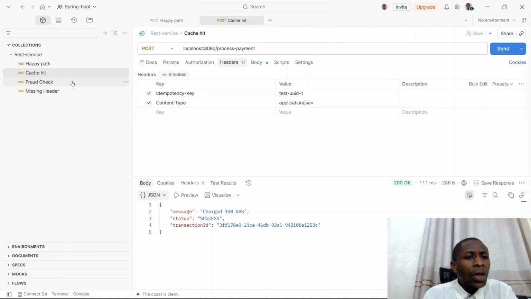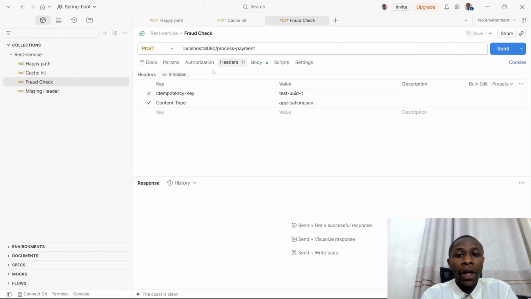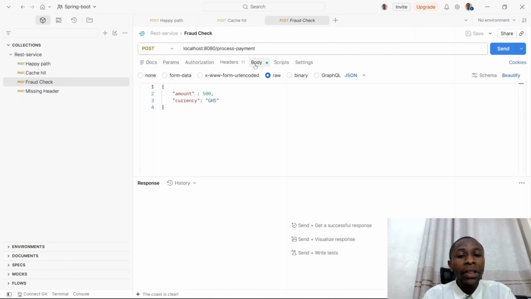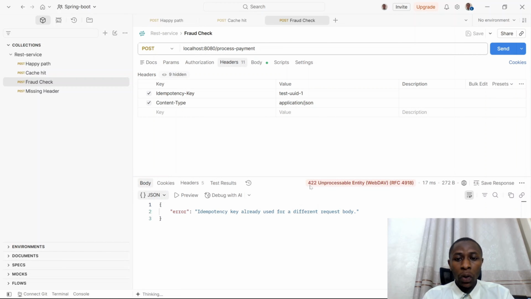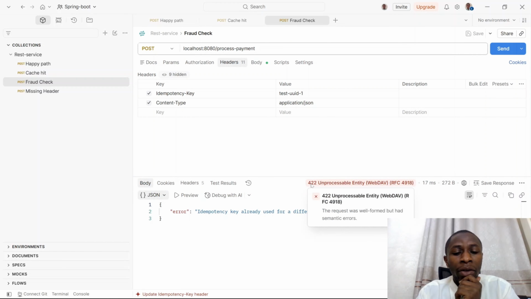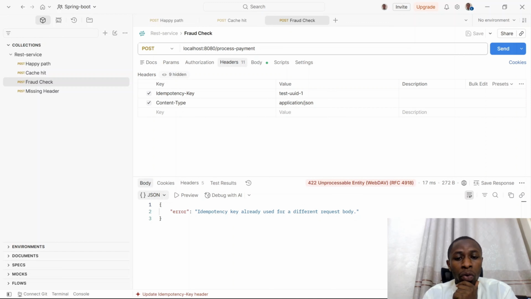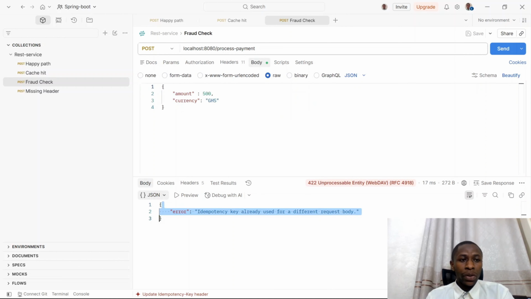And the third one is the fraud check. This occurs when a user with an existing idempotency key tries to send a different body to my API, and then 422 is going to be displayed as the error code. Then the message is going to be: idempotency key already used for a different request body. That is, there is a mismatch between the hashes. The idempotency key is valid, but due to a modified body, the hashes are going to be different. This is going to be a way to check for fraud that can be made.